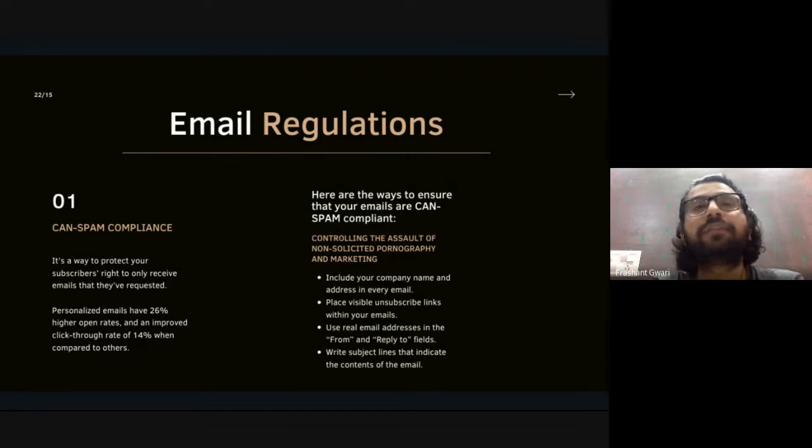It's the same as when we receive a call from customer care. If we don't pick up their call and we call them back, we receive a message like this number doesn't exist. Same thing with email. So what you have to do is add your personal company email ID in the reply or from section, so they can actually reply to you if they like your content or if they have some question related to your email.